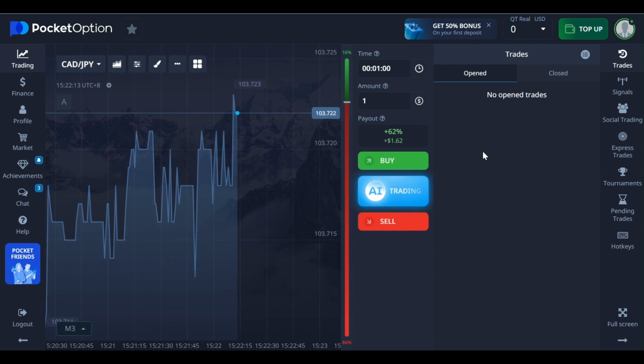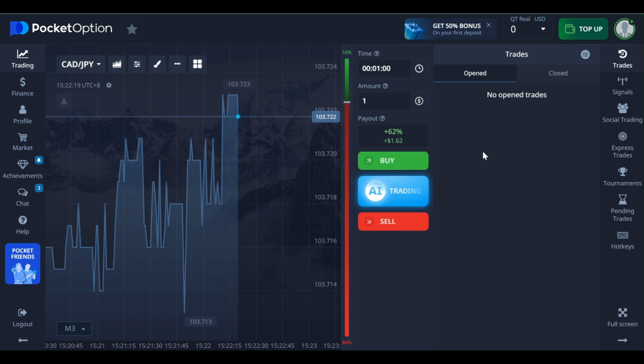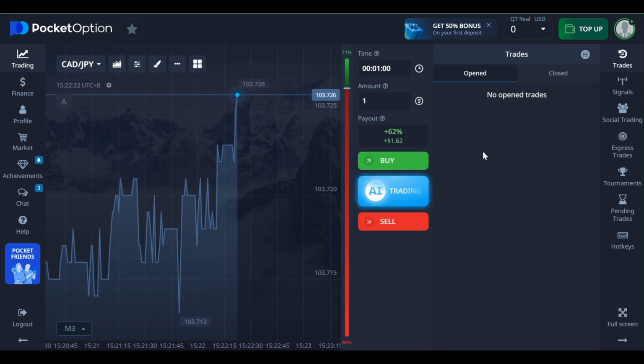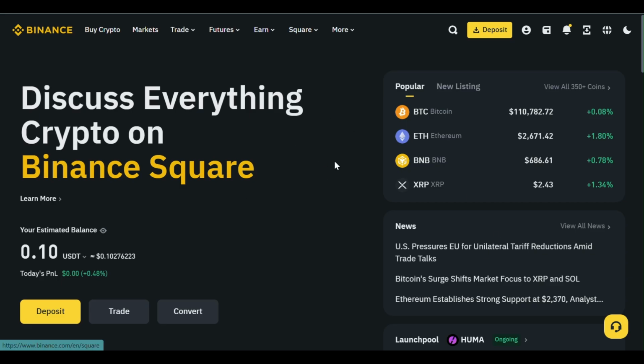Looking to move your funds from Pocket Option to Binance the right way? This video gives you a full walkthrough to make it fast and error-free. Stay tuned and don't skip any steps. One wrong move can cost you. Let's get started.